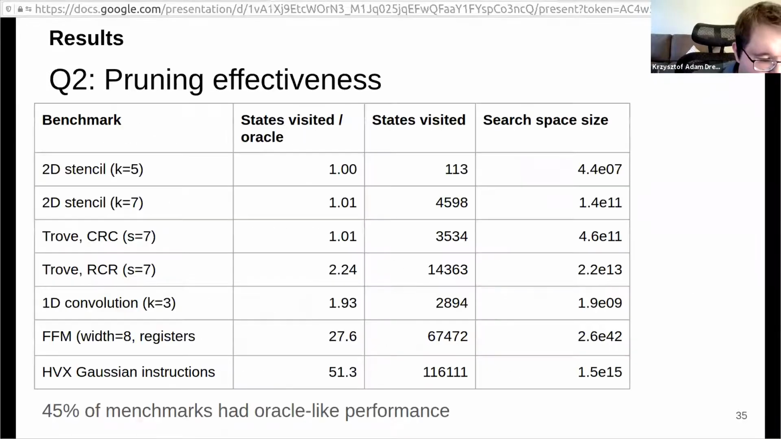As to why, I'll discuss that when I talk about the effectiveness of our pruning strategy, where the main metric of interest is how well we did compared to the best possible pruning strategy, where we would only explore states that could appear in a solution. And we just have the oracle of is this state a part of a solution or not. 45% of our benchmarks actually pruned as well as the oracle, and a lot of the ones that didn't came close, like the transposes or a 7x7 stencil that were about 1.01 times worse than the oracle.